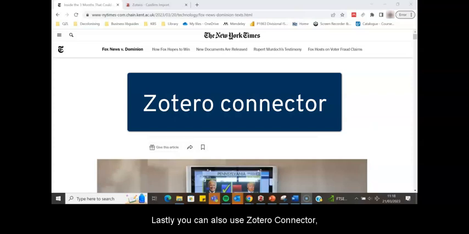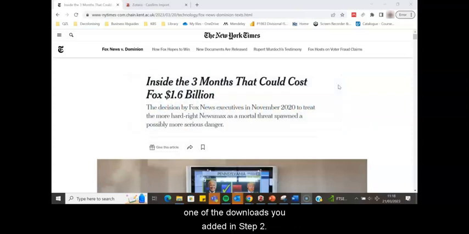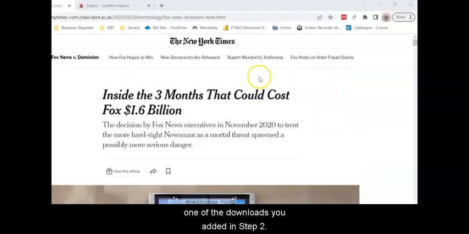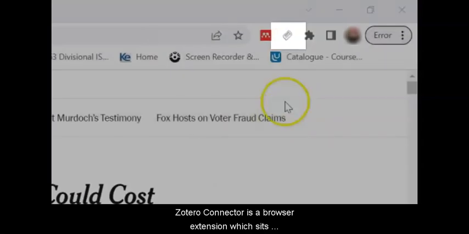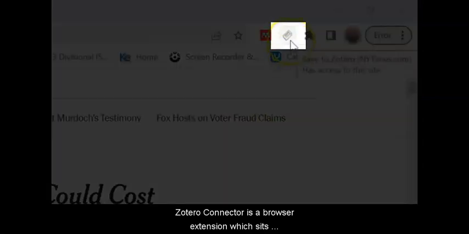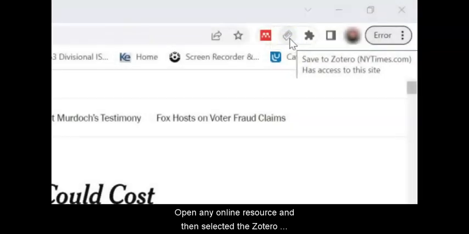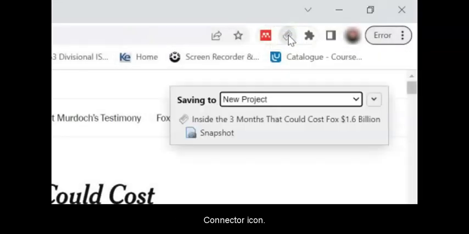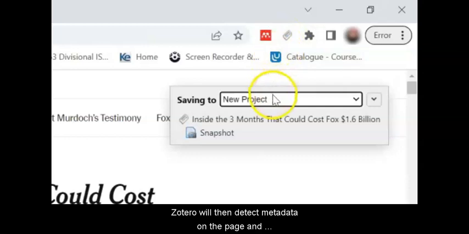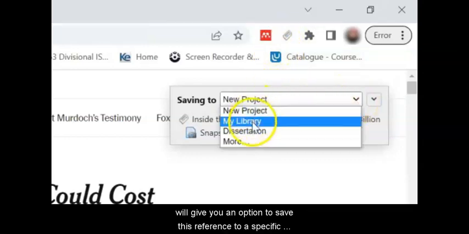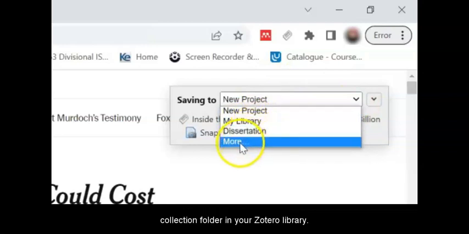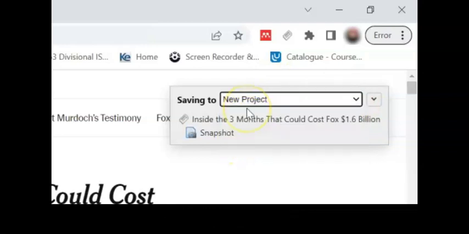Lastly, you can also use Zotero Connector, one of the downloads you added in Step 2. Zotero Connector is a browser extension which sits in your Extensions tab. Open any online resource and then select the Zotero Connector icon. Zotero will then detect metadata from the page and will give you an option to save this reference to a specific collection folder in your Zotero library. Once you've selected the folder, this will then automatically save.